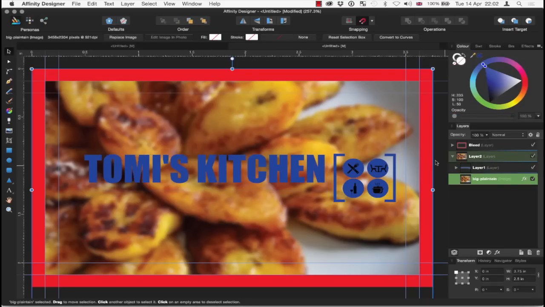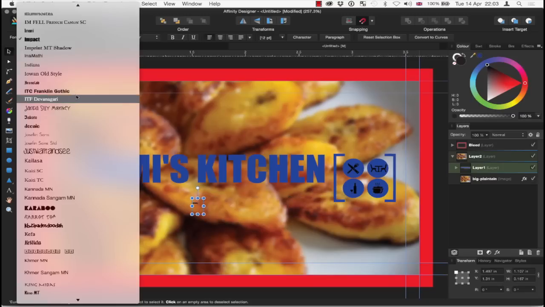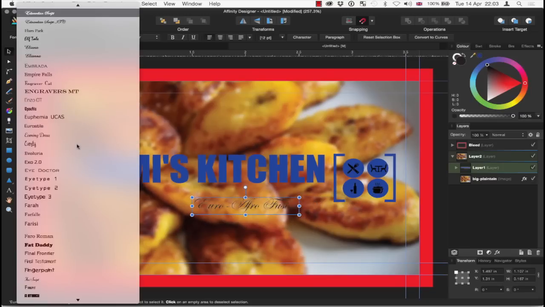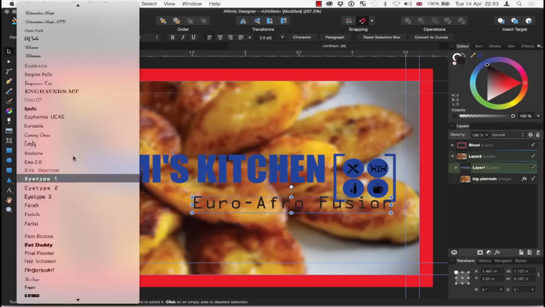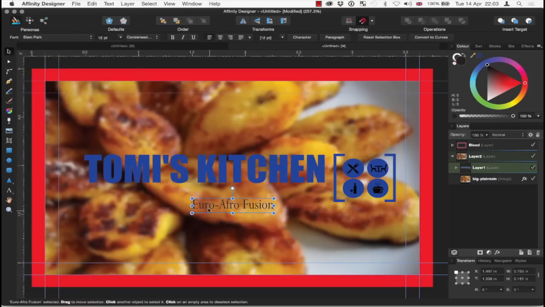Here we go. So what I'm going to do now is, the actual restaurant itself is called Tommy's Kitchen, and they have a little sign underneath saying Euro Afro Fusion. So I'm going to go ahead and create another text box, and let's just type that in. Now I actually want to change this font to, let's see, the font called Elam. Let's see if I can go ahead and find that. Here we go, Elam Park. And let's see. Yeah, that will do. Let's go regular.